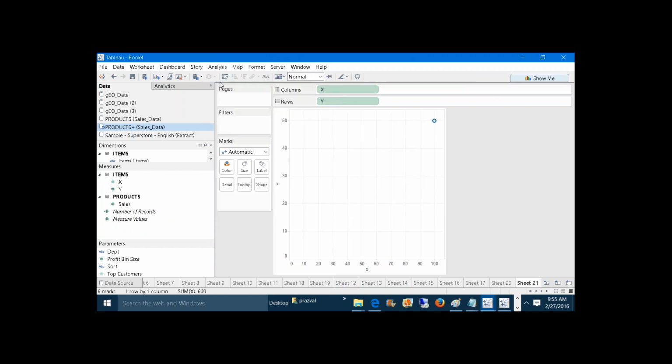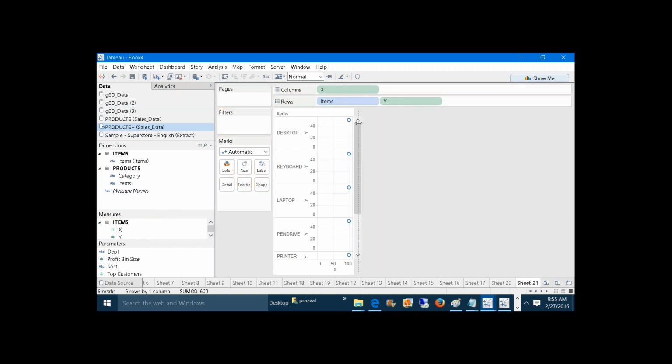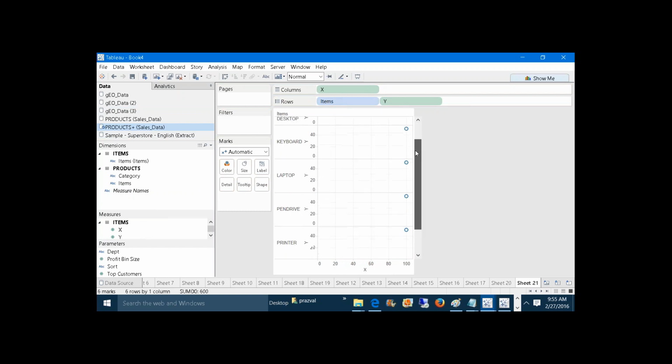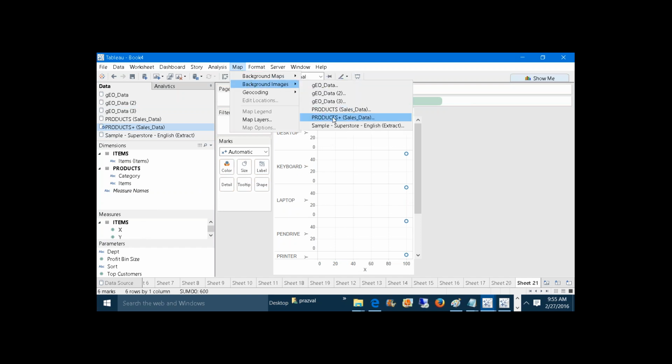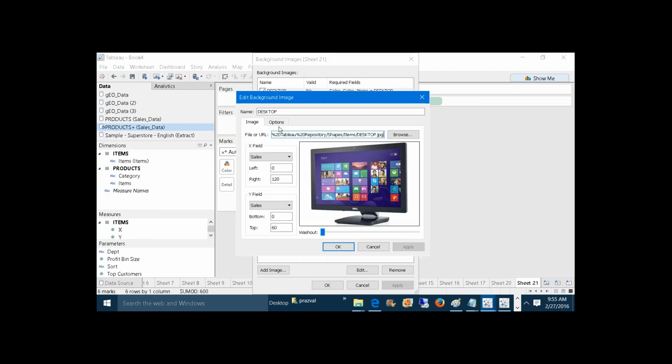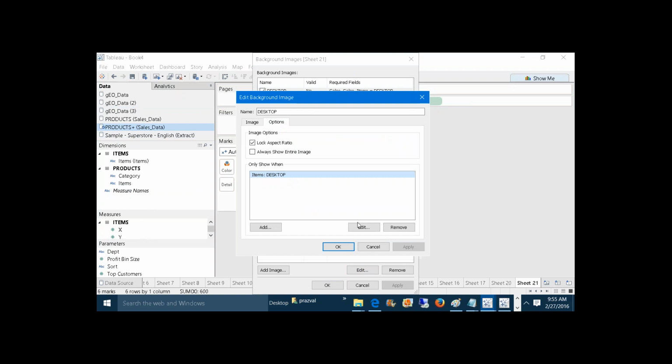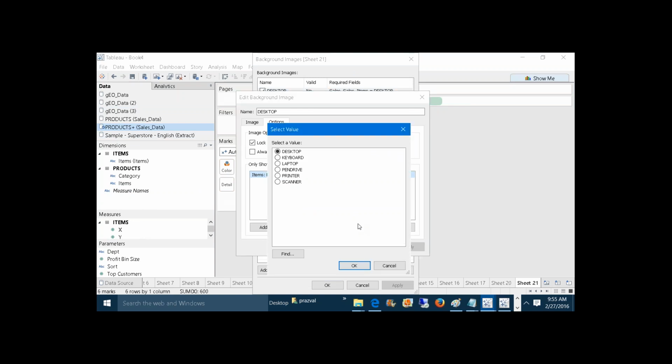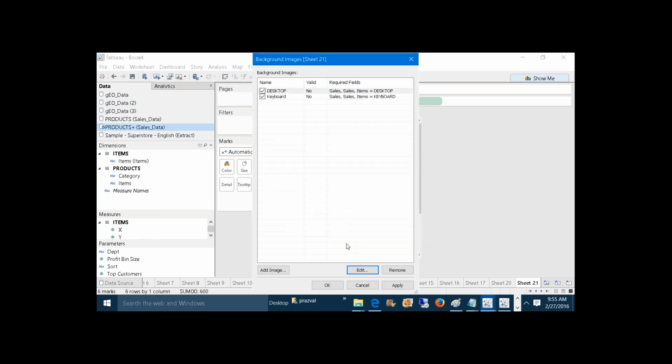Just uncheck aggregate measures. So after unchecking the aggregate measures, now drag the item from products and drop it into the rows. Okay, so just go to the map, go to the background images, go to this field, once check the value which we assigned here. Desktop, go to options, click on edit this. Only the items, desktop. Click on apply and click on OK.